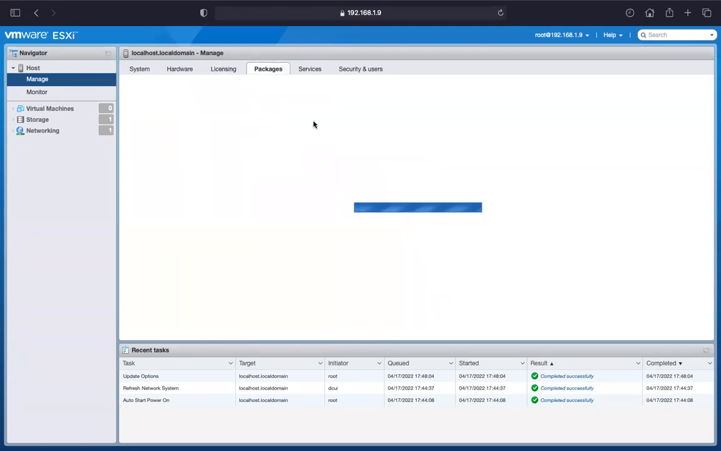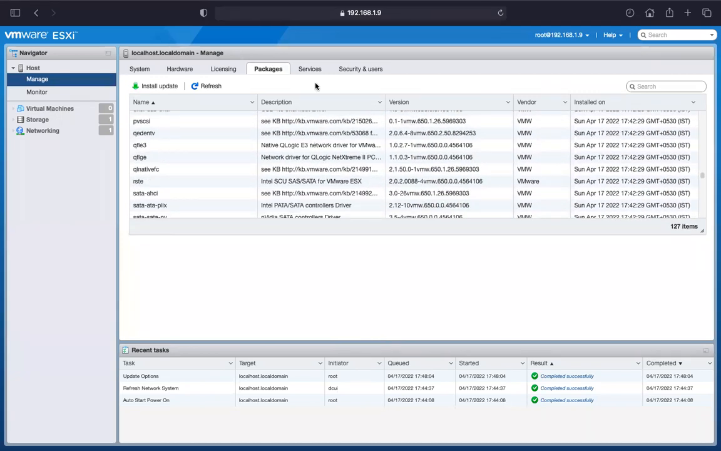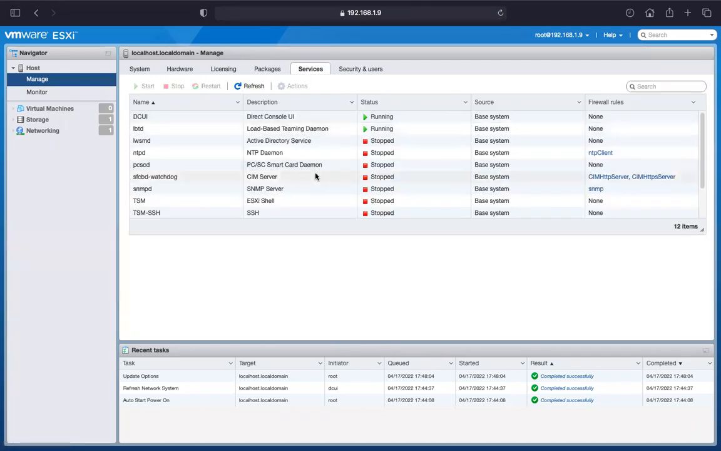Next, package information, which is the built-in package provided by ESXi or VMware vSphere. This is services: how many services are currently running, how many services are down or stopped. You can just check here, and it gives you the option to start from here as well. Just right click on the service, click start.